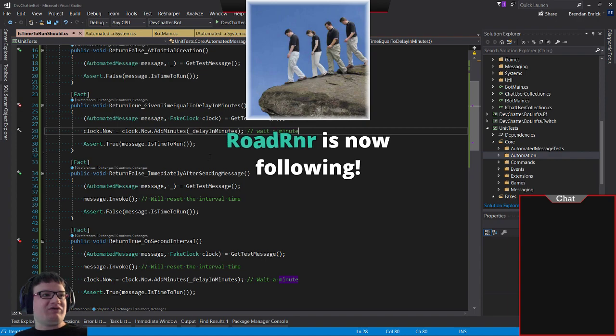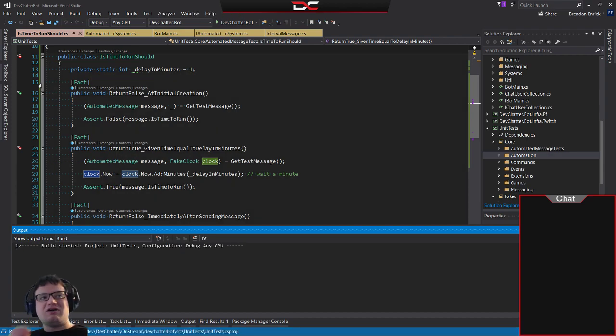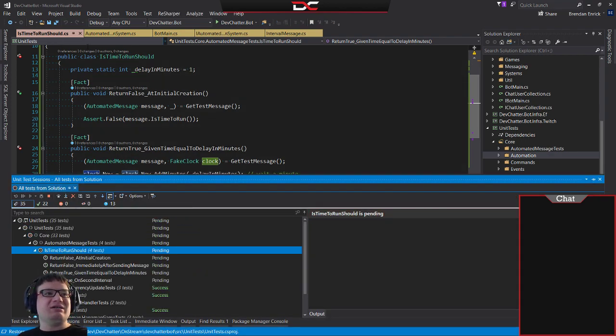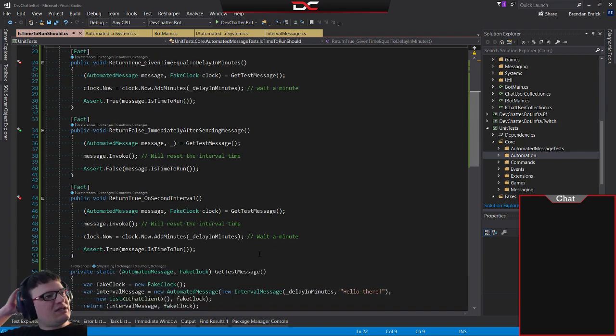Roadrunner, welcome. Thank you for following. So that I believe failed because I was using the wrong value. So I need to reassign what the current time is on the clock based on the actual clock value. And the problem is adding a minute to DateTime.Now wasn't getting me the right thing. Still fails, but let's see the reason. So we're saying, is time to run? That one's false. What's the other one that fails? Is it time to run? Wait the minute.